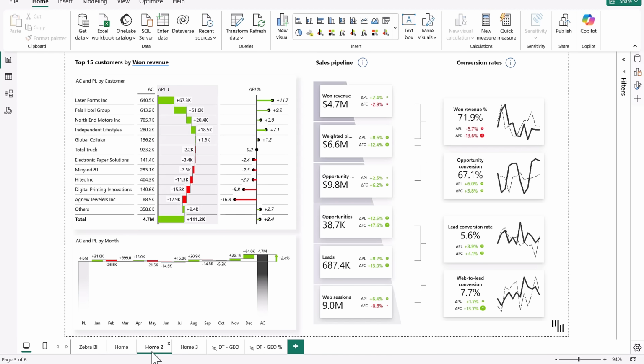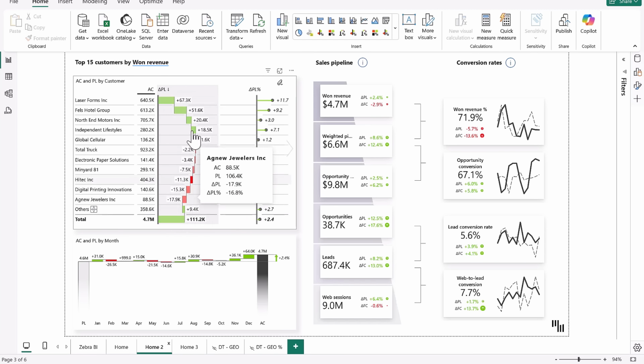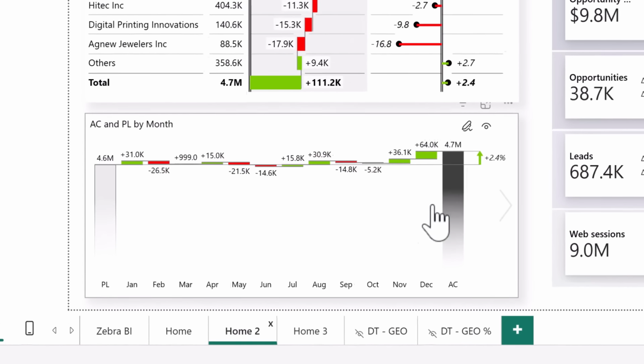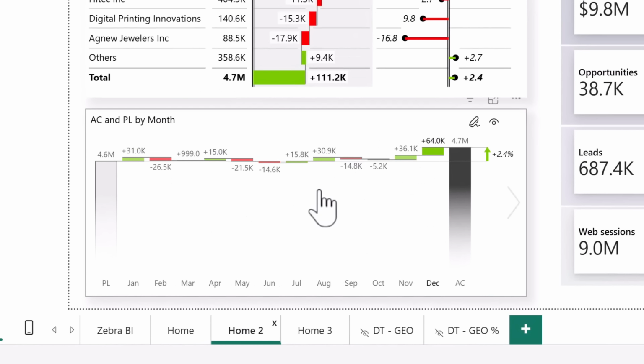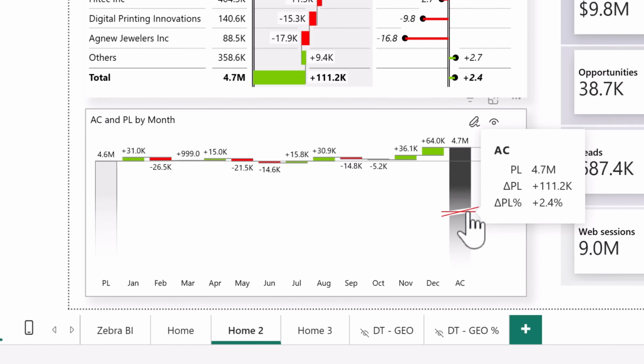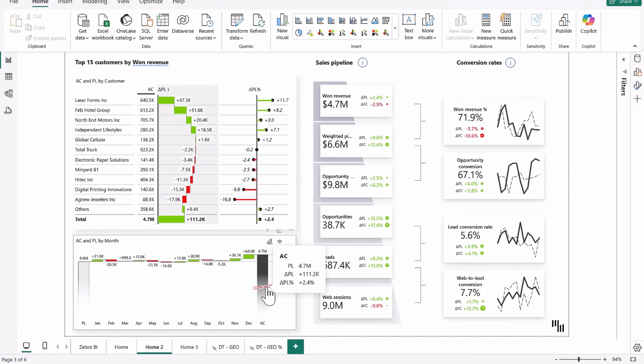So if we go to home number 2, you can see that we have the same data, but they're shown a little bit differently. Here, you see we have a waterfall chart that is showing us how we got to our 4.7 million revenues. This part stays the same, but here we again, for our trends, have a little bit of a different showcase. You can see that we broke the axis here, so we can see the variances a little bit more, and this was done with just a simple click of a button.